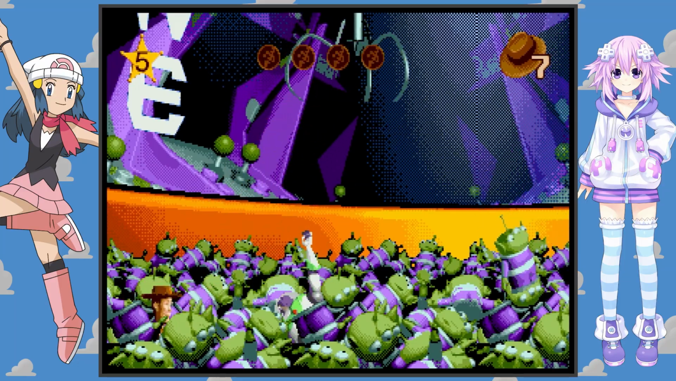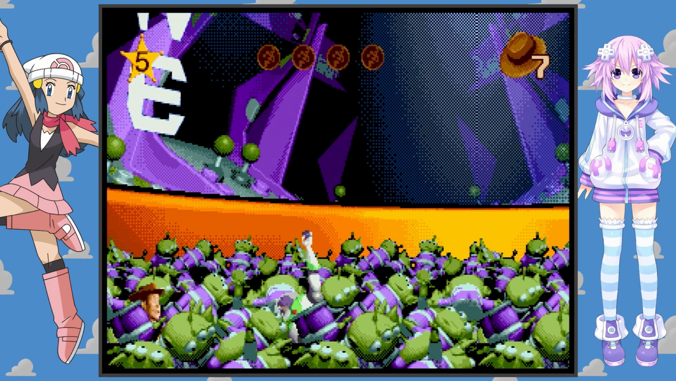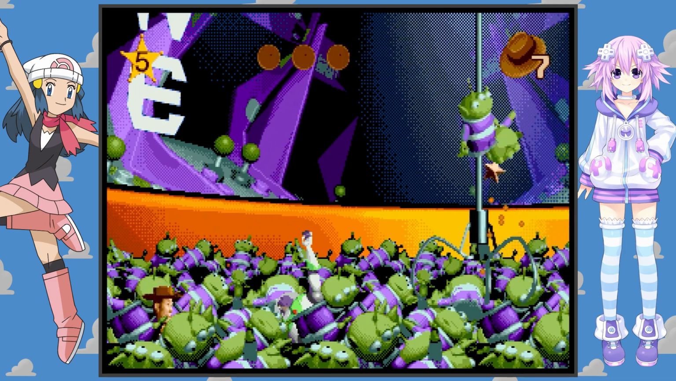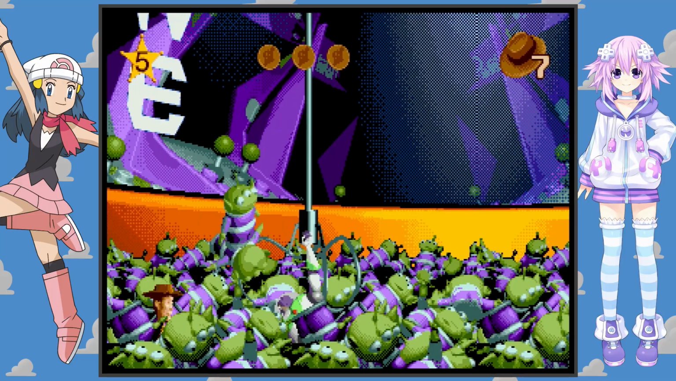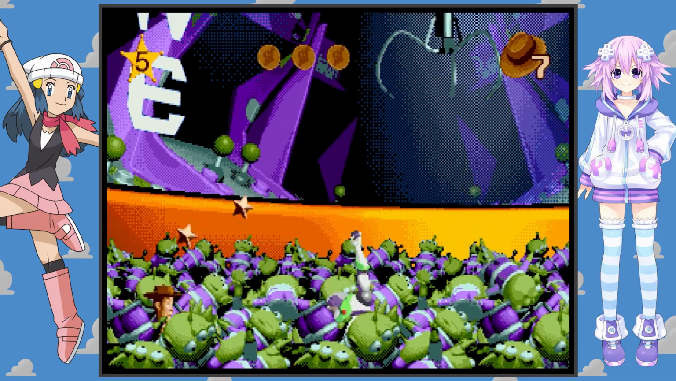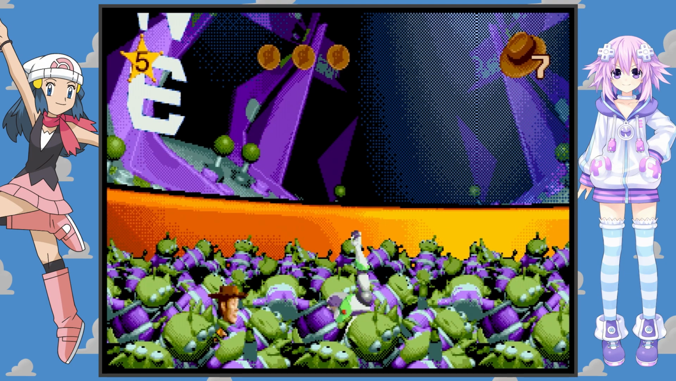There we go. I need to do that. I need to time it very well. If I can time this very well, then this will be no problemo. There we go. Ooh. This is another level where getting all 50 stars is kind of difficult too. Because again, stars just kind of fall and disappear off screen as soon as they land.